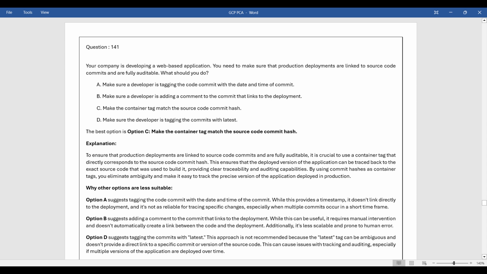Question 141. Your company is developing a web-based application. You need to make sure that production deployments are linked to source code commits and are fully auditable. What should you do?